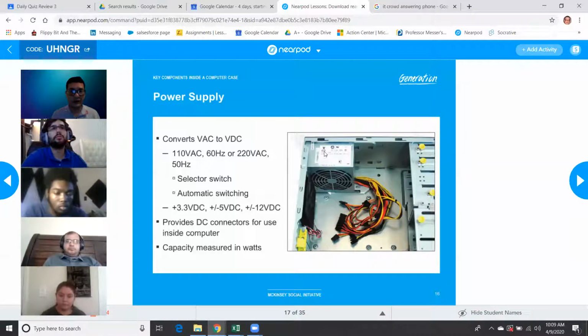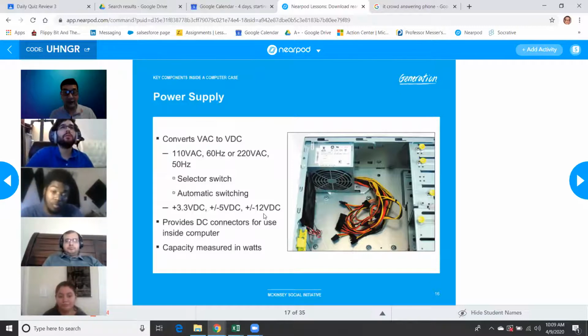So this unit here basically converts AC into DC, and it changes to these different volts. These we need to know. It creates positive and negative 3.3 volts. It creates positive and negative 5, and it creates positive and negative 12. This is how it creates its ones and zeros inside the computer, with this voltage.